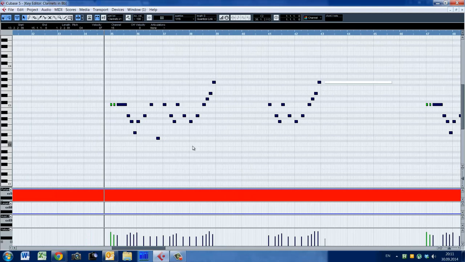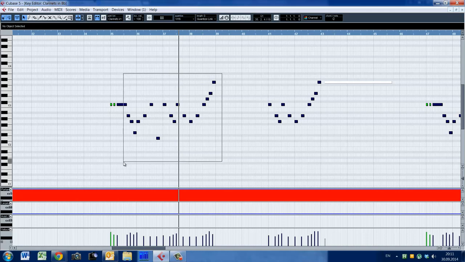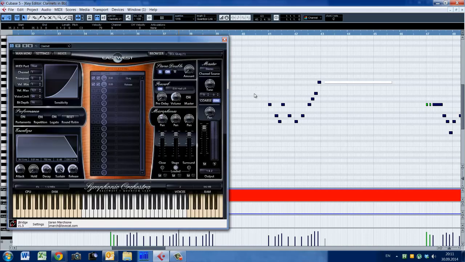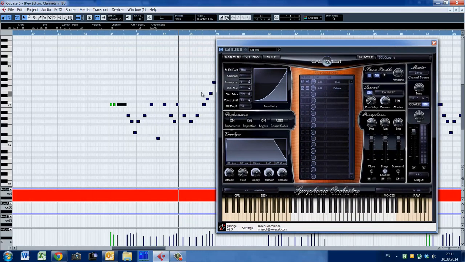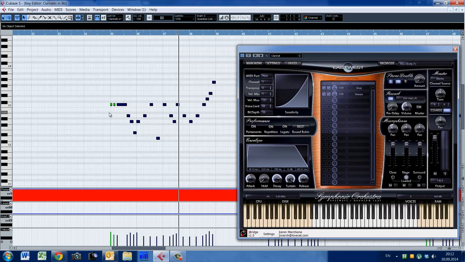Some more active music. By the way, here you can hear the staccato samples, and one very important thing about this is the fade out in time. For example, it is very audible here.